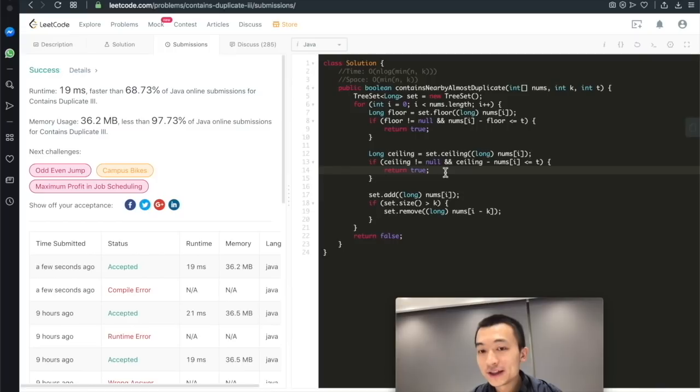Of course, there are even more solutions, for example, using bucket sort, but we're not going to dive into that. If you're interested, feel free to go to the Discuss board. There's a wonderful discussion over there. People post solutions over there.